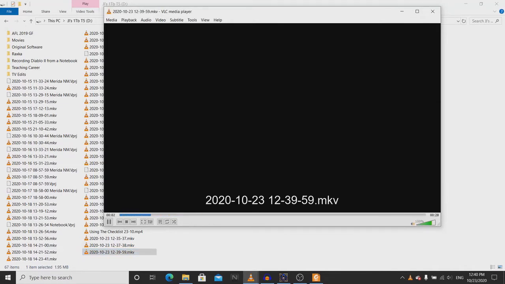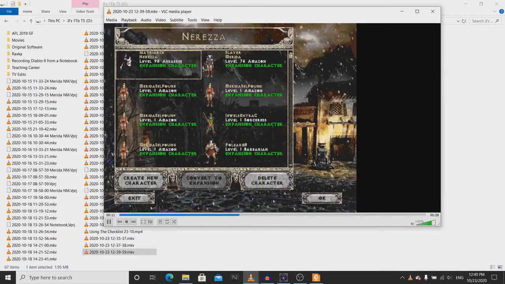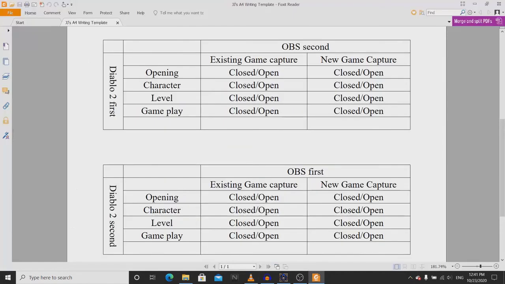So VLC has opened up the recording. This is another copy of VLC, and again that appears to be working. So for example, we could go to Diablo II, select My Traps Assassin, keeping in mind that VLC is recording this, not OBS. Click Hell Level there, and that would get us to the gameplay screen.